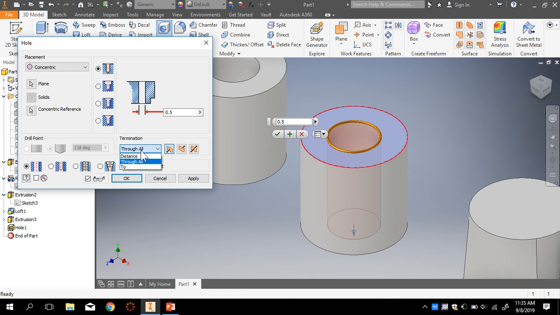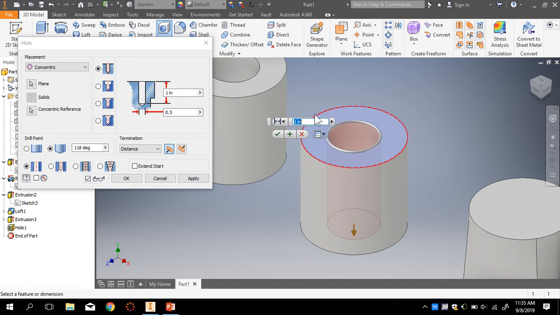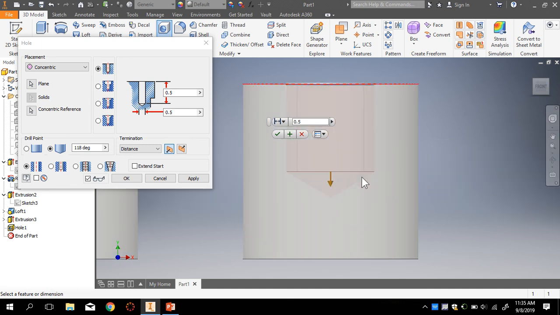So through all means it'll go through everything. We can set To, and we can click a separate plane, and it'll go to that plane. Or we can do distance. Remember, this is 1 inch tall, so 1 inch means it goes through all of it. Now if we type in 0.5 inches, that means it goes halfway through the object, and this can be shown by going into a side view.